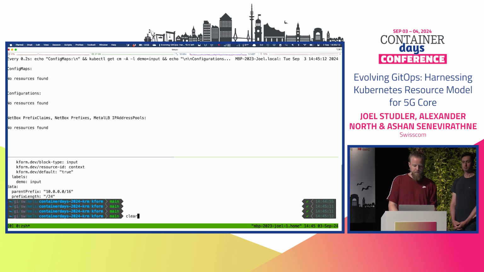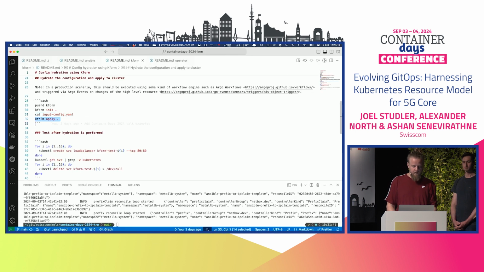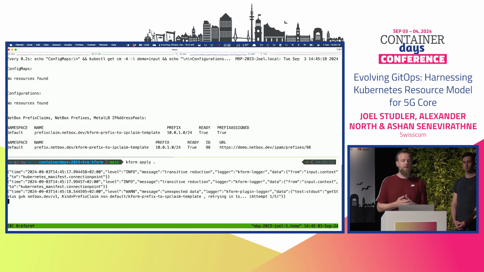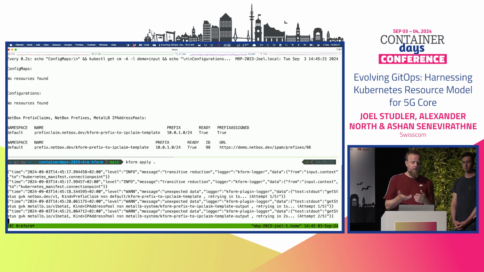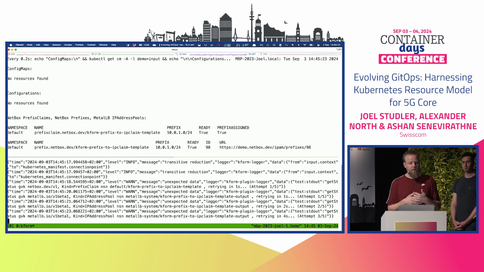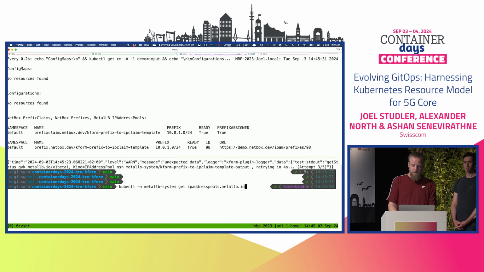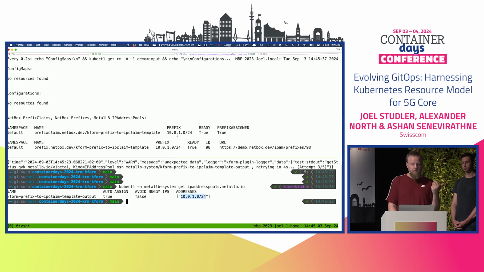So what we now need to do is execute Kform apply, which will then run the logic that we need for templating. So you can see again, it's creating the prefix claim. The prefix will implicitly be created by the NetBox operator, and then eventually we should be able to see an IP address pool in the MetalLB system. So this one matches now with this new prefix.